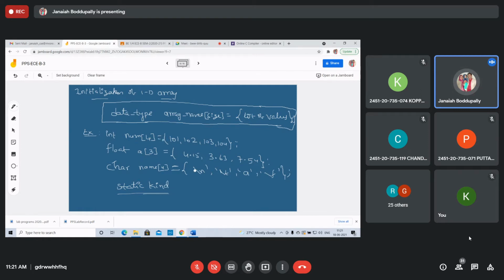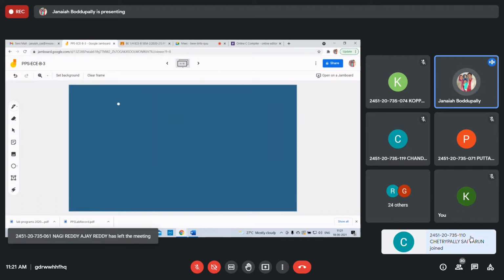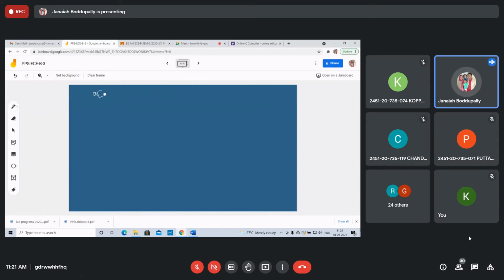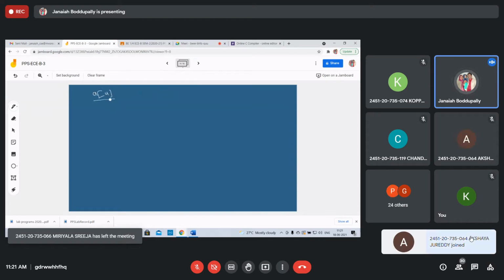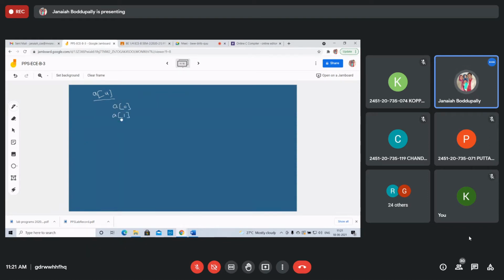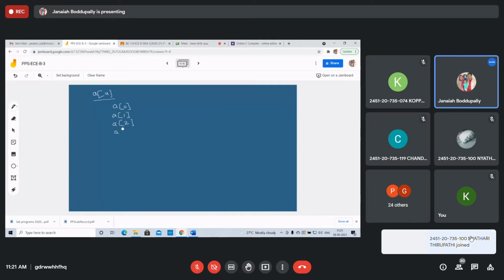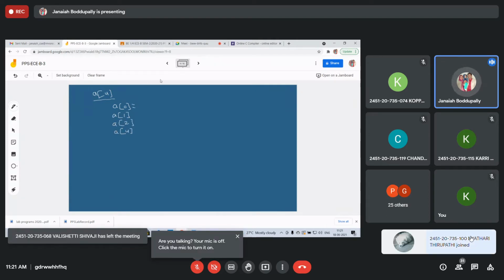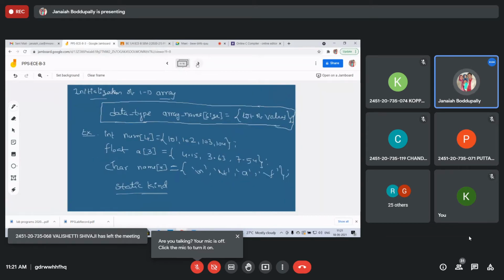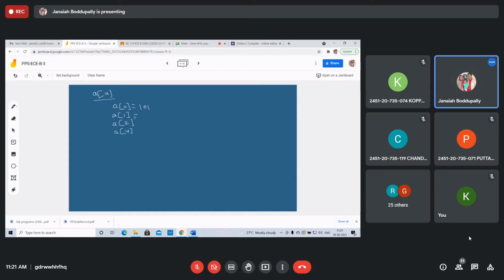The subscripts start from 0 to n minus 1, if the size of the array is n. Suppose A of 4 means the array is of size 4. The elements are A of 0 the first element, A of 1 the second, A of 2 the third. In the previous example, A of 0 equals 101, A of 1 is 102, A of 2 is 103, sorry, A of 3 equals 104, up to n minus 1, where n is 4: A of 0, 1, 2, 3.